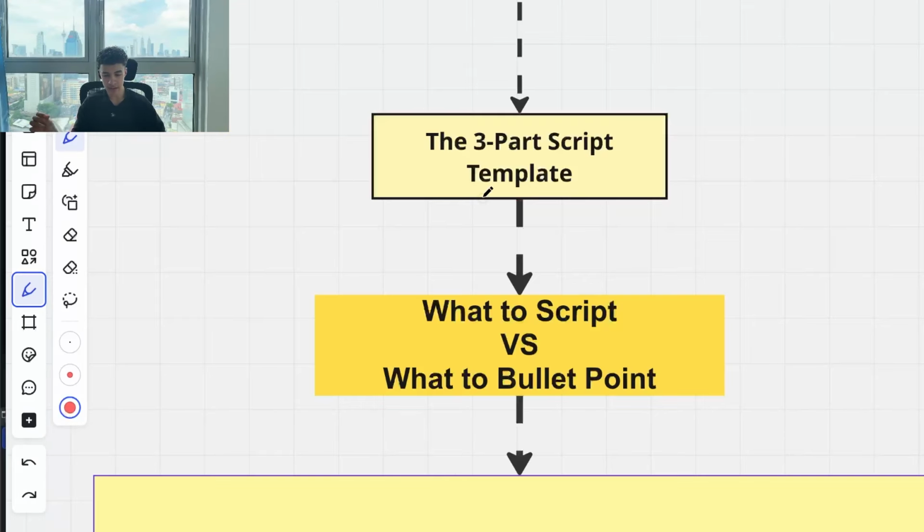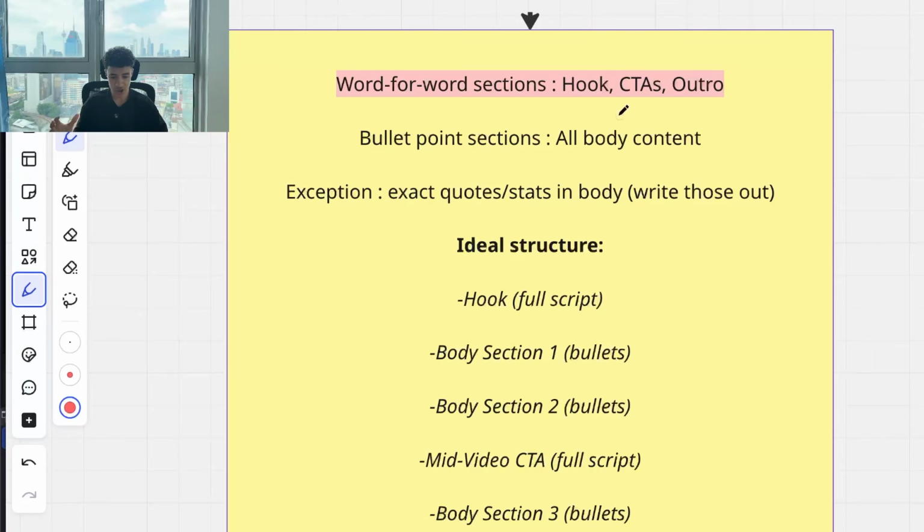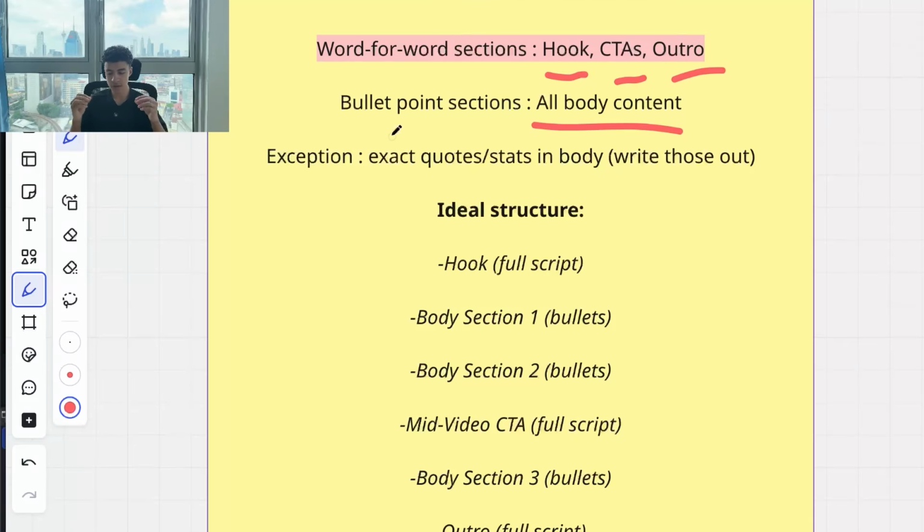So here's a quick recap and 3-part script template. What to script versus what to bullet point. Your word for word sections are the hook, CTAs, and outro. For bullet point sections, all body content. And of course, there must be some exceptions.